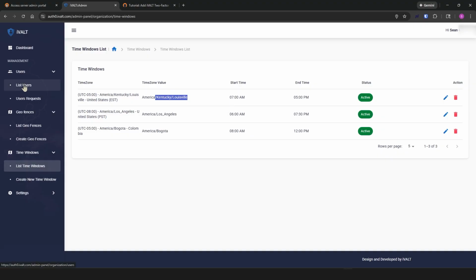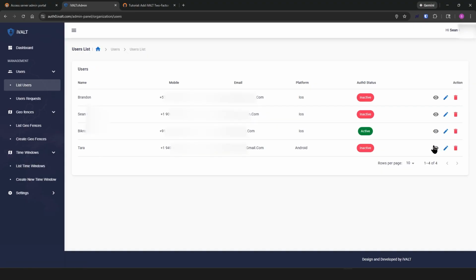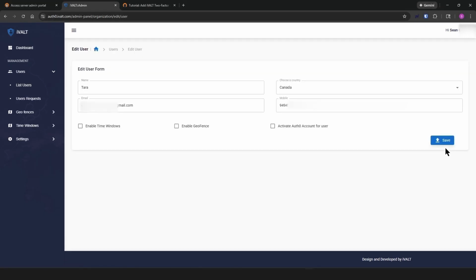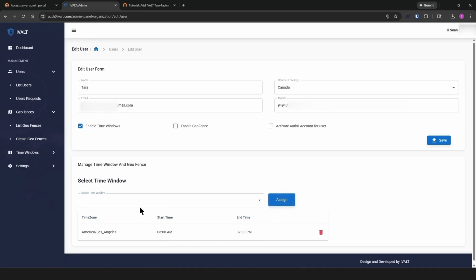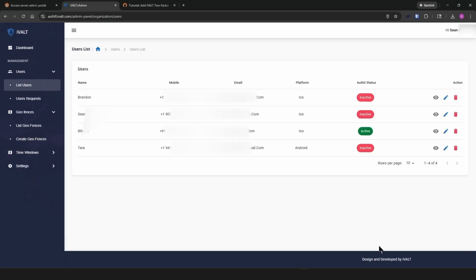Let's go back to list user, and we're going to select Tara's account and click on edit. We have some other options that we can enable, such as time windows. So let's go ahead and enable time windows. We're going to allow Tara to log in from 6 a.m. to 7:30 p.m. Pacific time in US.